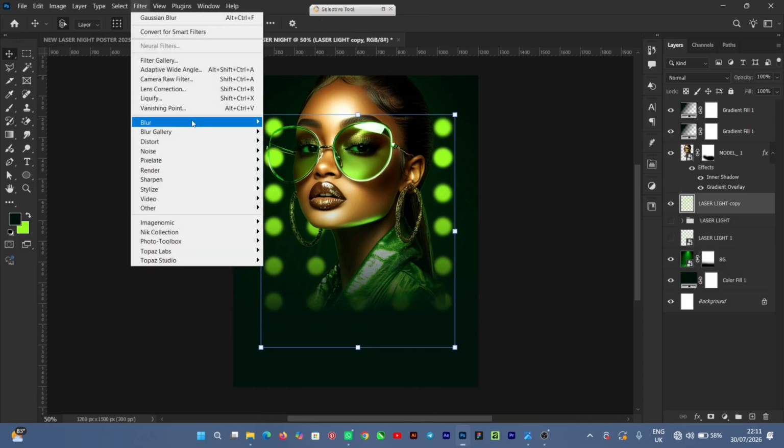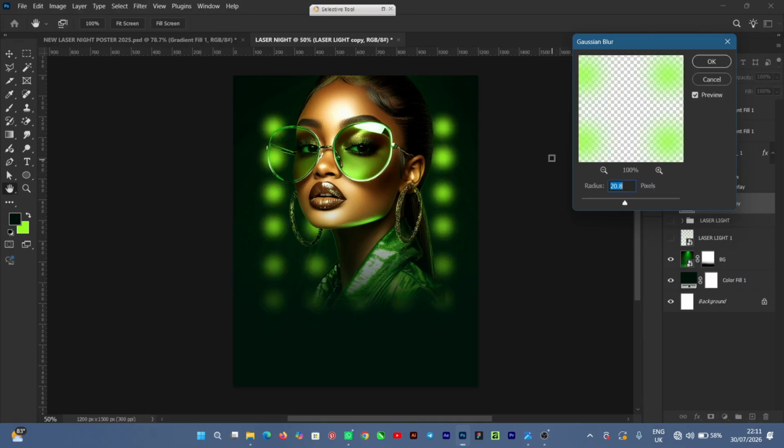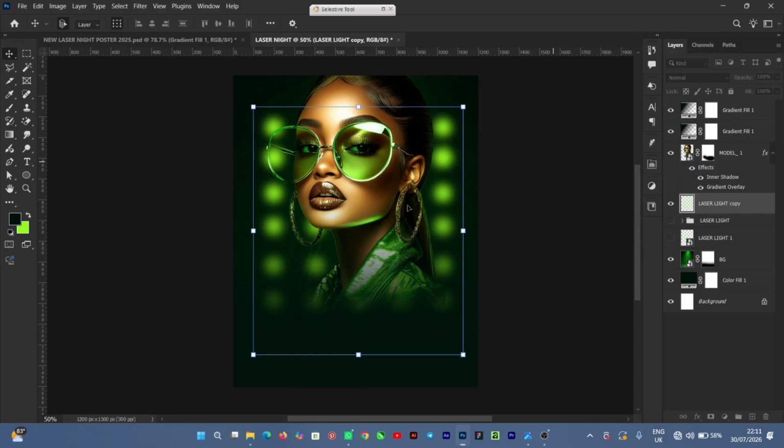I'll click on the picture again. I'll click on the blur. I can click on the background blur. The radius should be like 20 for now. I'll just click OK. So I think this is really perfect.